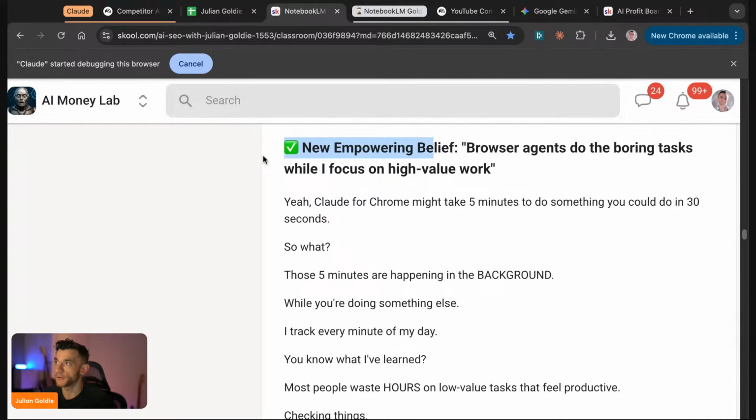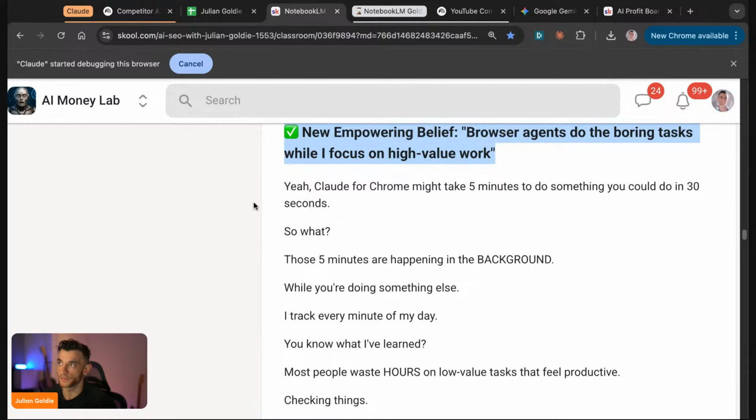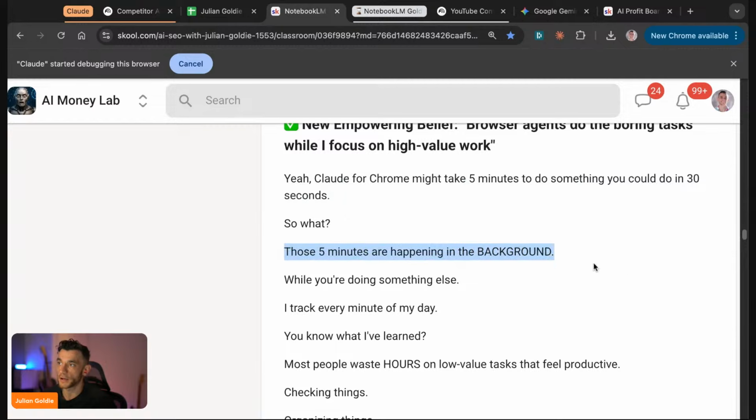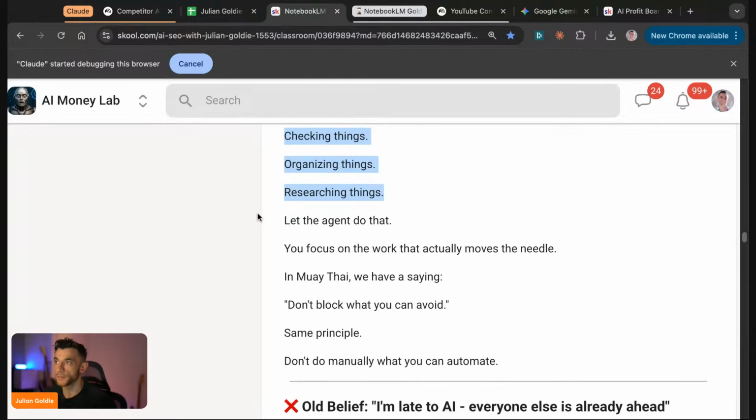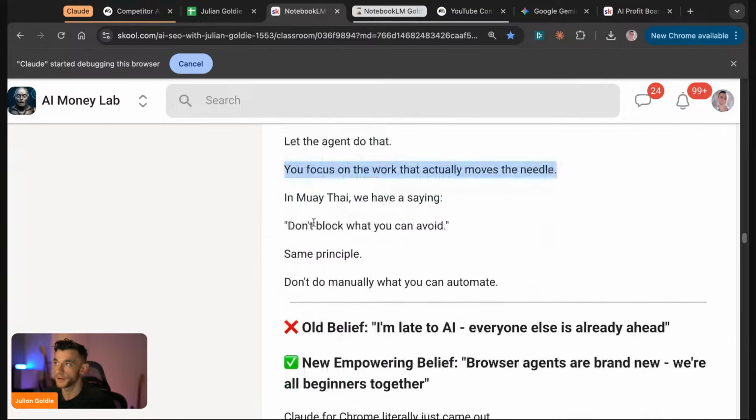The new empowering belief really is like browser agents do the boring tasks whilst I focus on the highest value stuff, right? So like Claude might take 5 minutes to do something you can do in 30 seconds, but those 5 minutes are happening in the background whilst you're doing something else, right? And so most people waste hours on low value tasks that feel productive, checking things, organizing things, researching things. But now you can let the AI agent do that whilst you focus on the work that actually moves the needle, right?